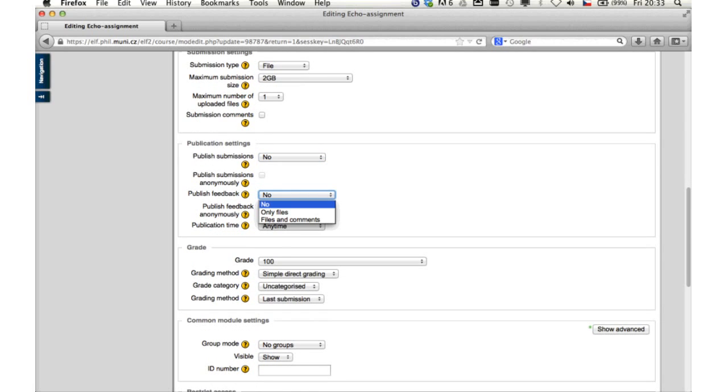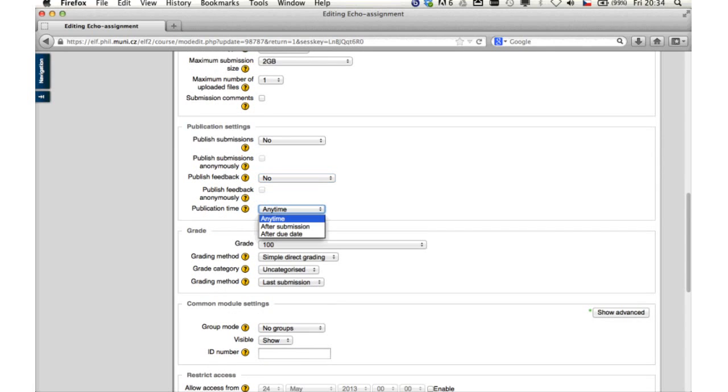So that's the moment when the students will see the link to other submissions by their colleagues, by their fellow students. So anytime, whenever I go to the main page of the module, I can see the link after my own submission and after the deadline has passed for this particular assignment.